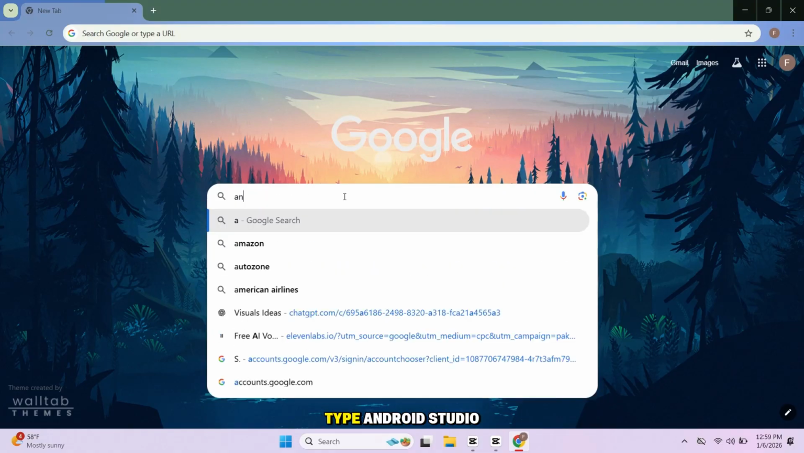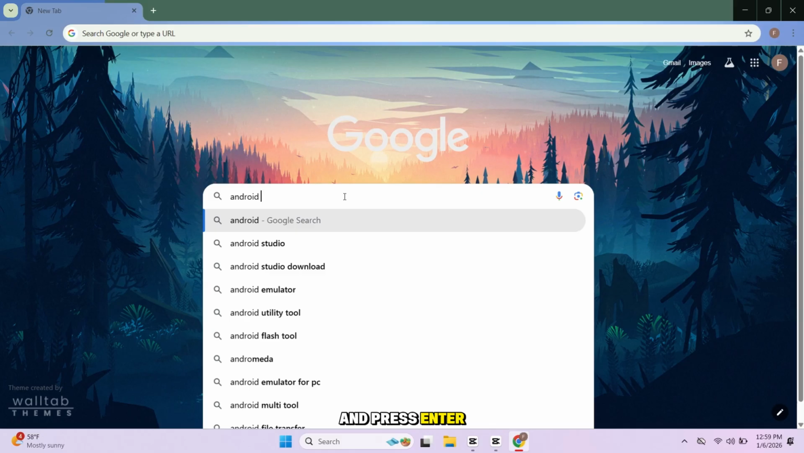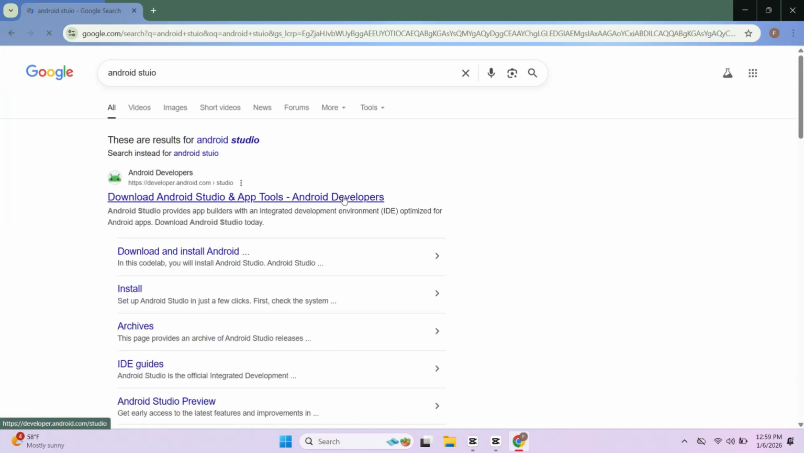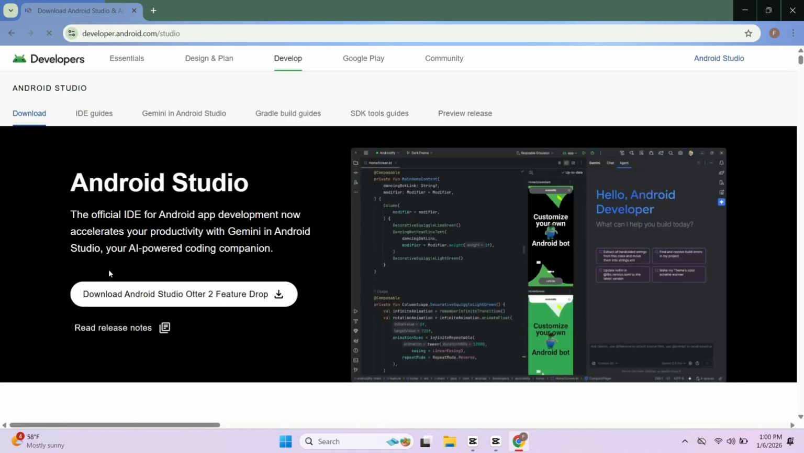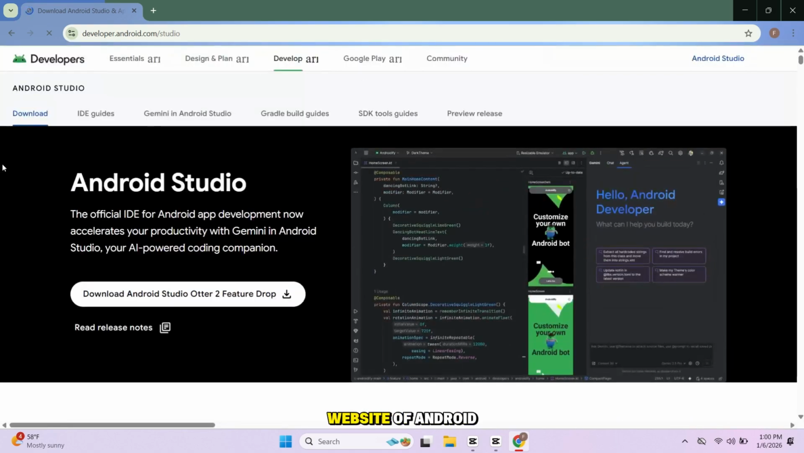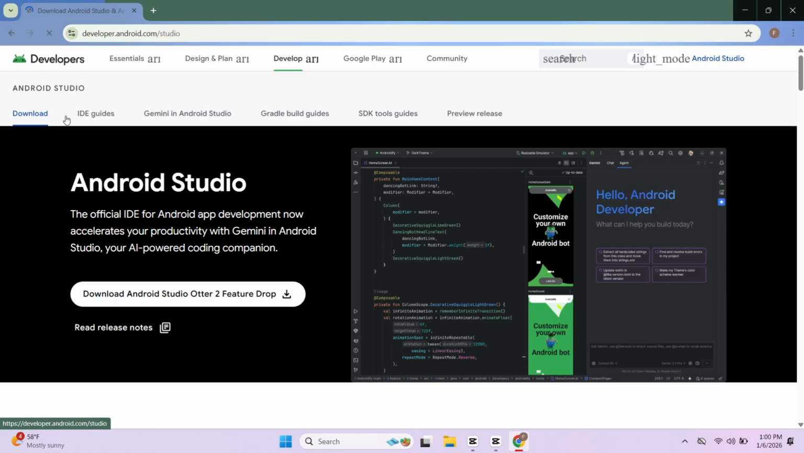Go to Google, type Android Studio, and press Enter. From the search results, click First Website. This is the official website of Android developers. On the website, you'll see the Download Android Studio button. Click on it.